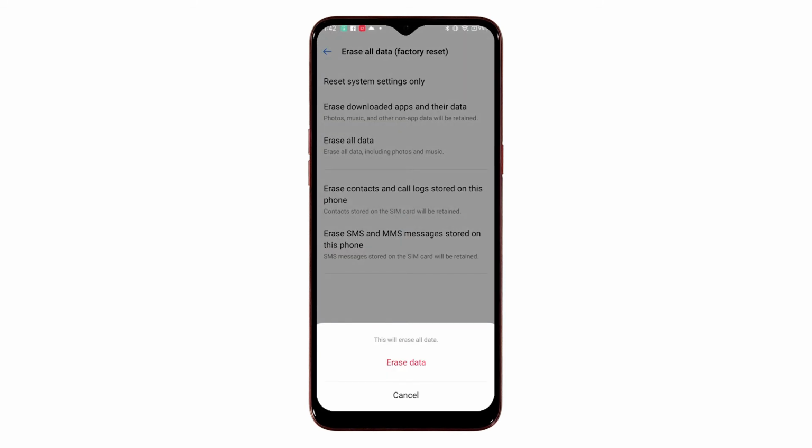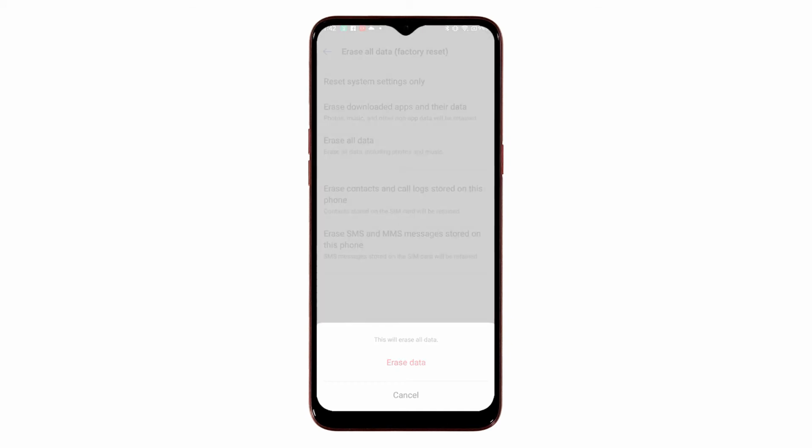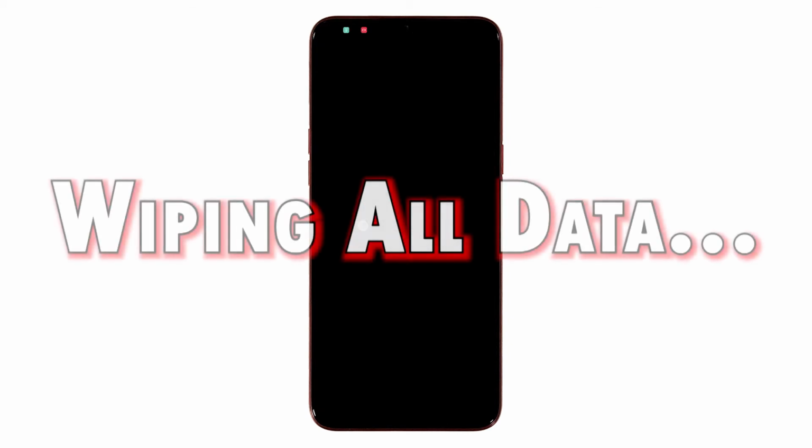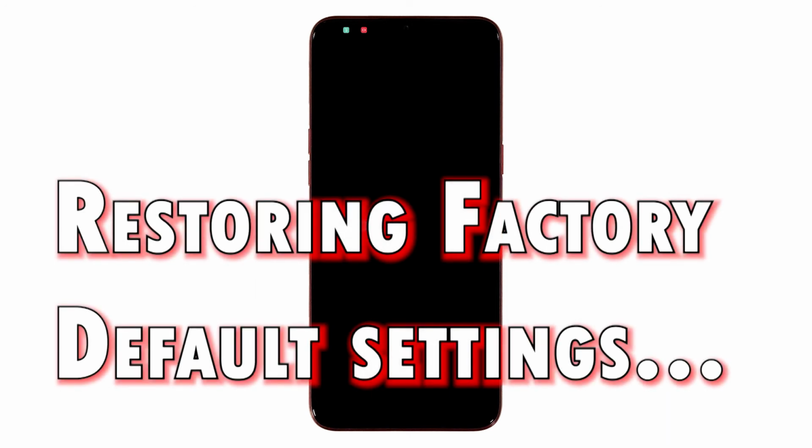A pop-up menu will then appear beneath the display. Read and review the message, and then tap Erase Data to confirm and instigate factory reset. The device will then start erasing all data, including downloaded files, apps, photos, and music. The entire reset process may take several minutes depending on the amount of data to wipe and restore.